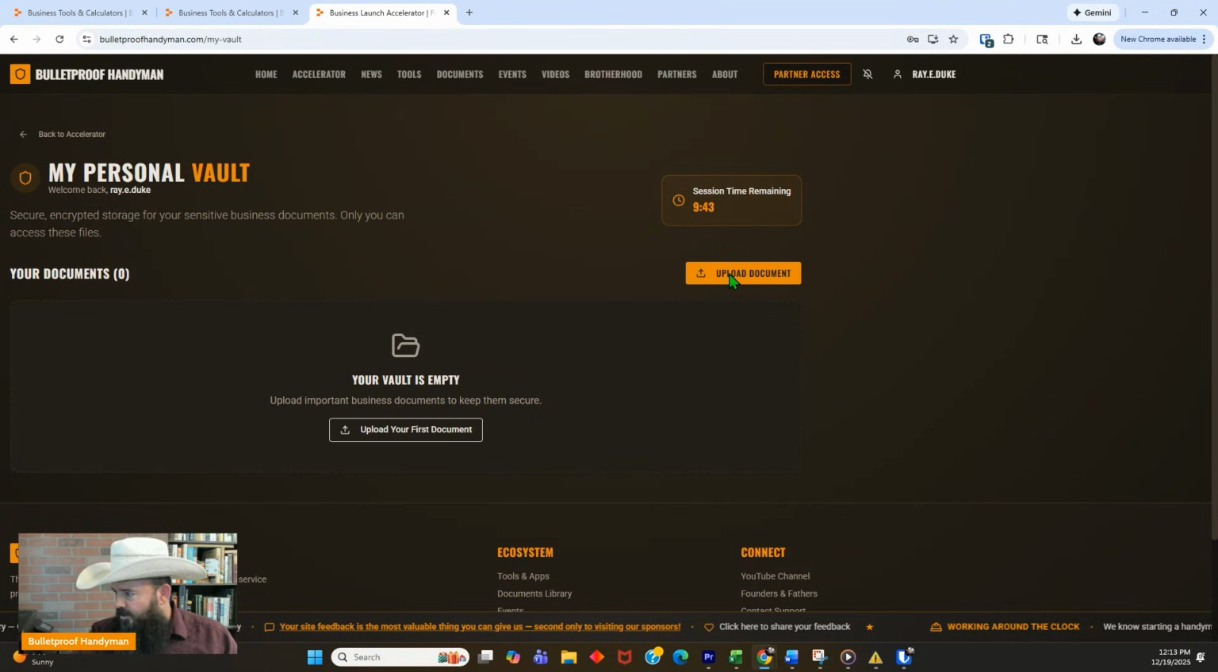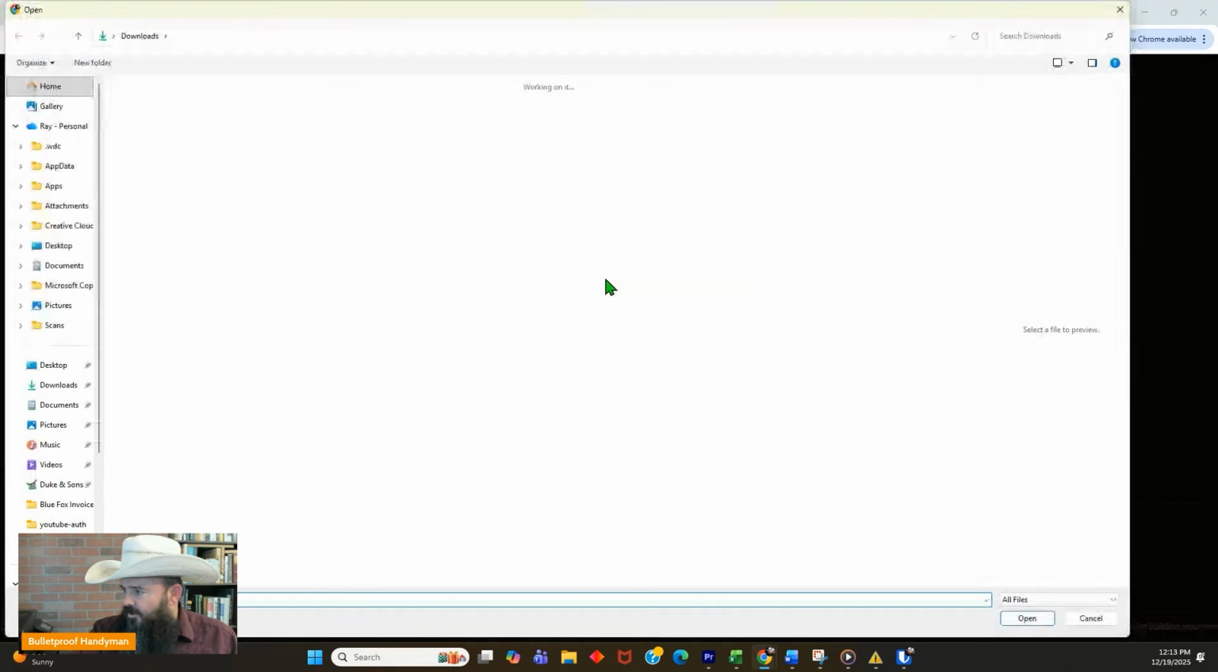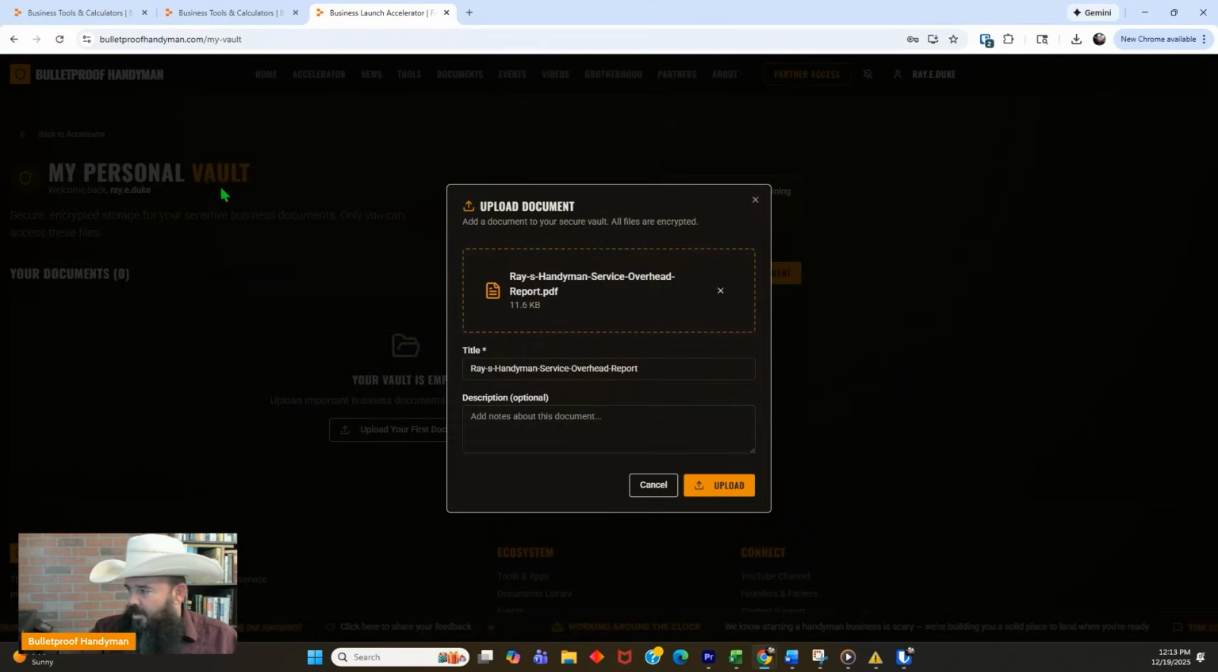But what you're going to be able to do is upload a document into your vault. Click here to browse. It's going to take me into my downloads. Here's that PDF report that I just now printed out. Upload it in. You can give it a title if you want to.